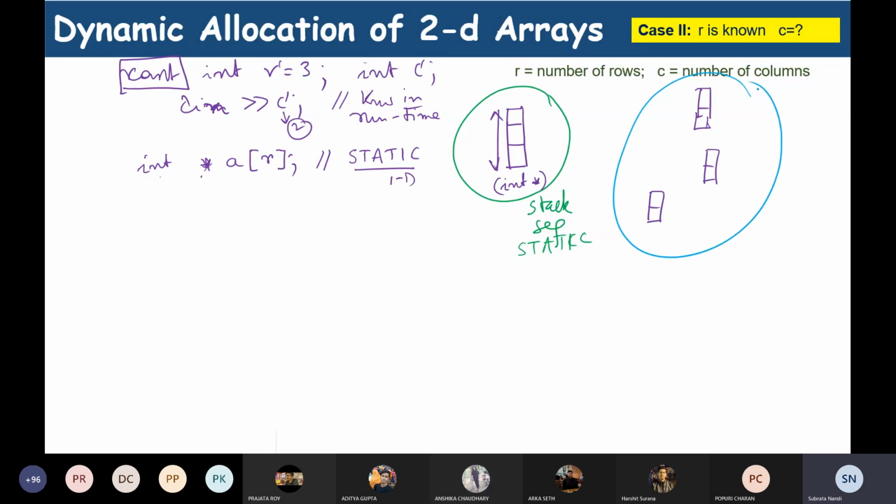These all will be from the heap segment, because they need to be dynamically allocated. So again the code is very simple. This means you have to do it one by one, right? So here you have to write for i equals 0, i less than, how many of them are there? Equal to the number of rows, so i plus plus.